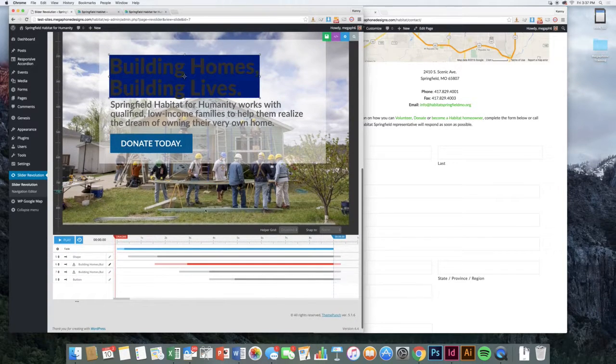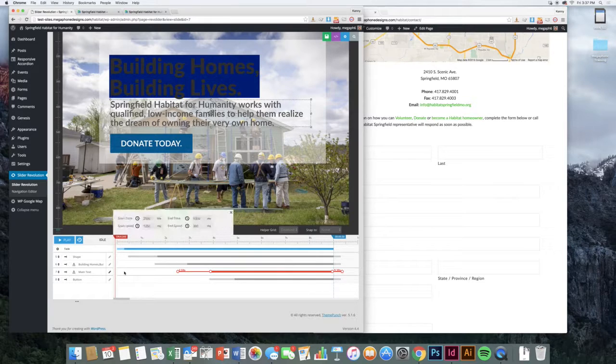And you can also control the animations as far as their timing down here, and you can see this is just showing when each one comes in. So first we have the background shape come in, and then the building homes, building lives. This one is actually the main text. Let's call it something different. And that's that right there.